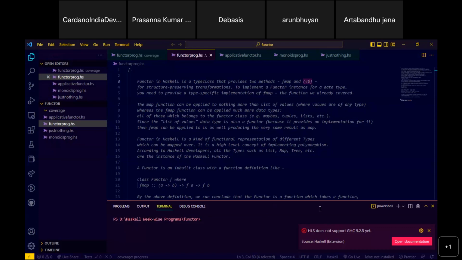Functor is actually a data type that is mainly implementing the functor type class. And in this case, I'll give one example here.